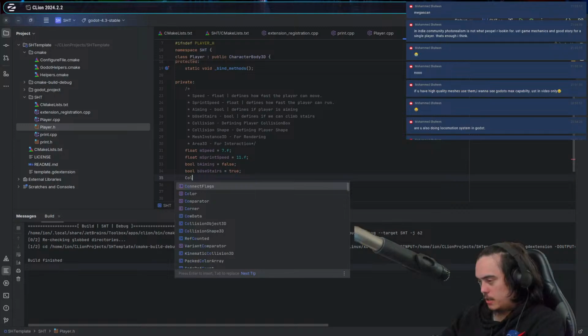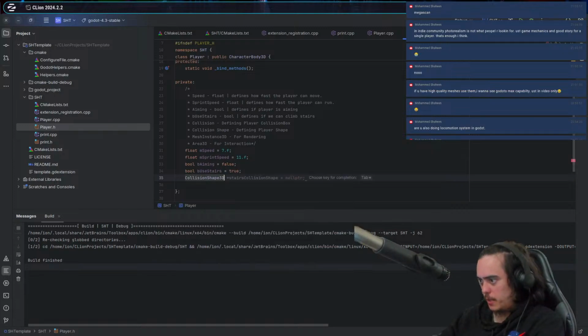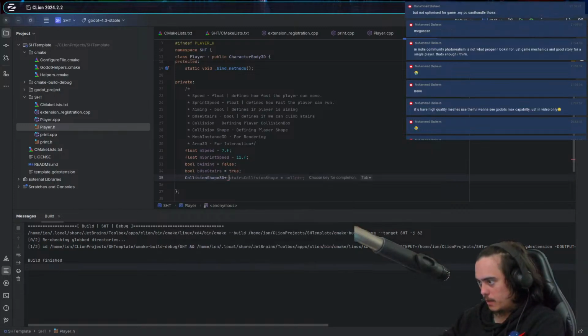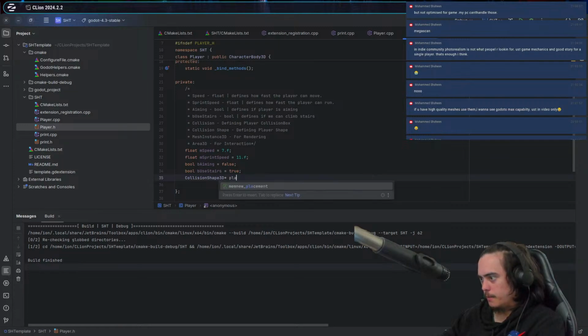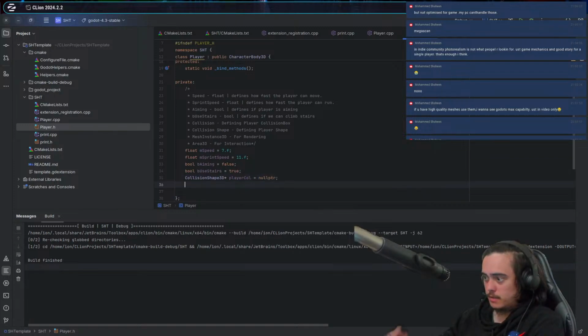Let's do collision shape, or collision shape 3D. It has to be a pointer. This can be player call equals null pointer. Just make sure that is set.